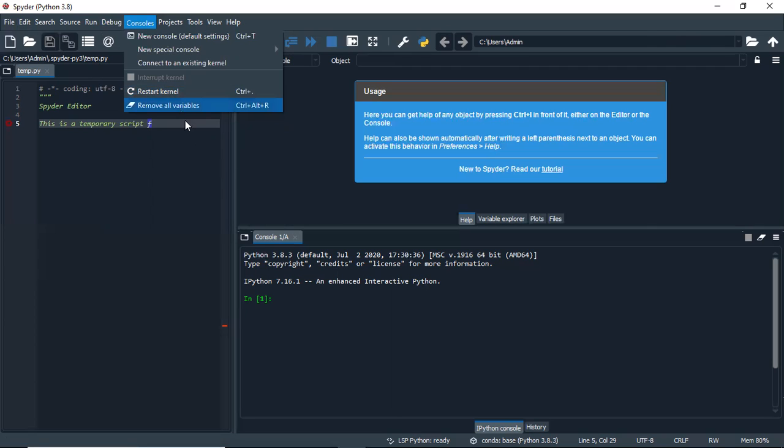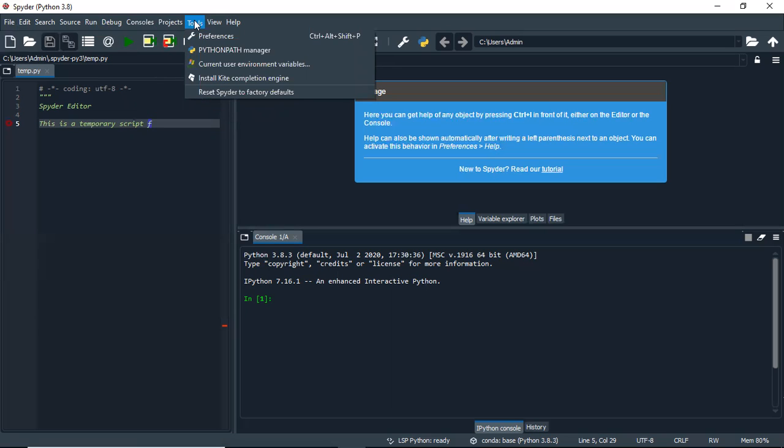Then whenever I create a variable, the variable will be created in the variable explorer. Likewise, if I create some 10 variables and you have to remove all the variables at the end, then you can go for Remove All Variables. Otherwise, the shortcut key is Control Alt R. And then you can also create projects, specific projects. For each and every task you can come up with a project. The same way you can also set the preferences.